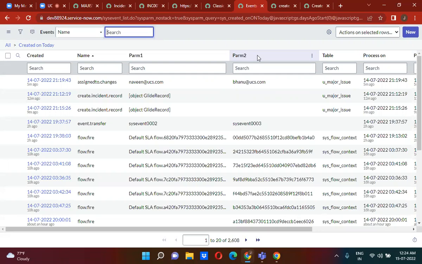So why didn't we go for async business rule? Because in async we don't have the previous object available. So that is why we go for script action. Hope we are good with script actions, guys.